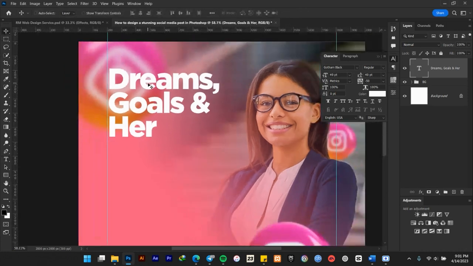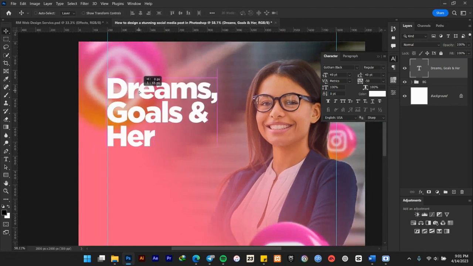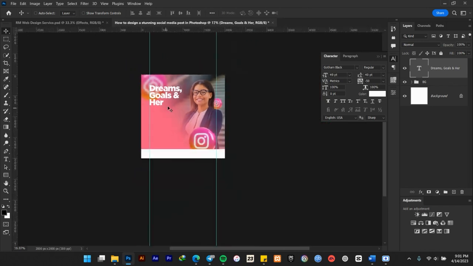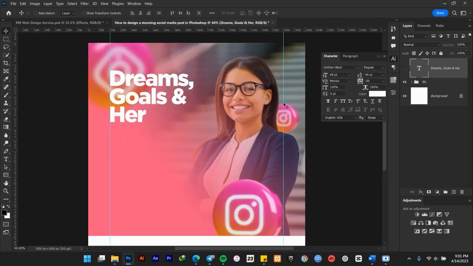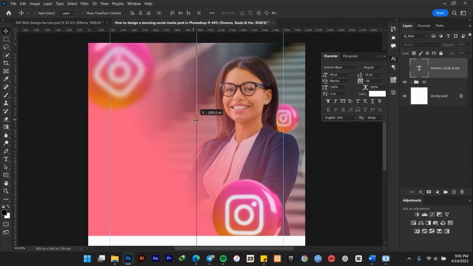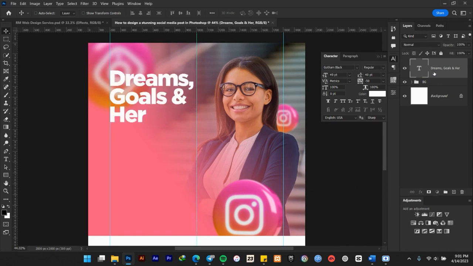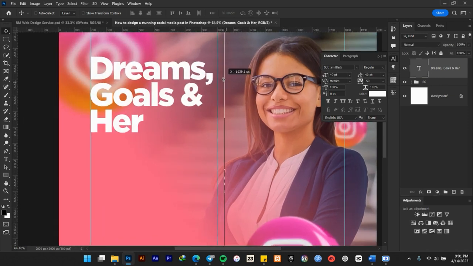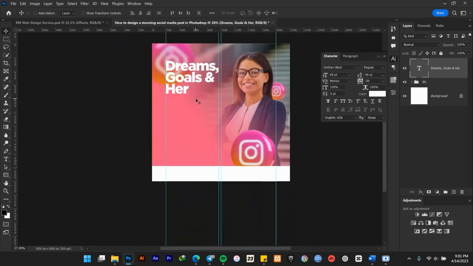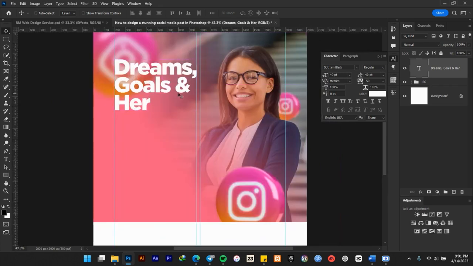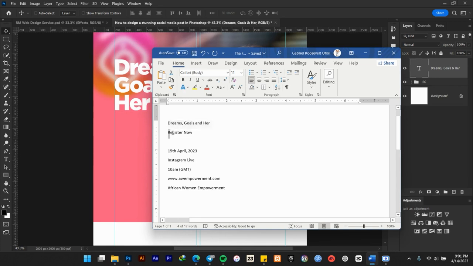So now that I'm done with the text, I'll bring it down a little bit. Let's see, it should match her forehead. Yeah. Let me turn this one off again. Okay. So something like this is okay for me. Yeah. So we've added the dreams, goals, and here. And the next text to add is the register now.